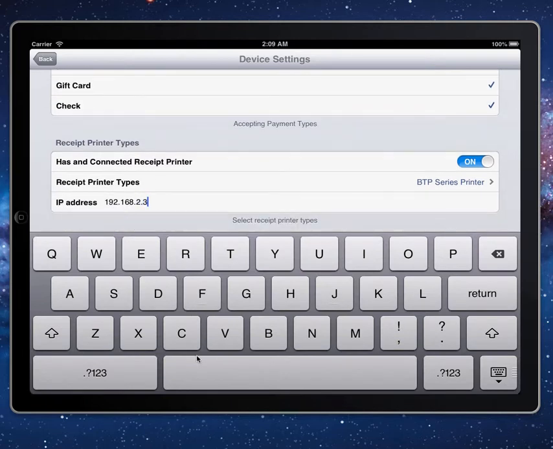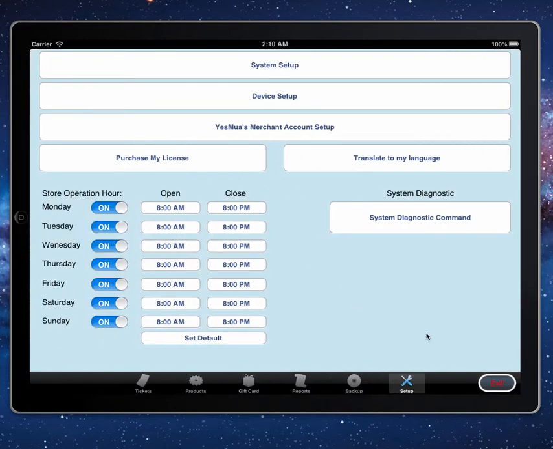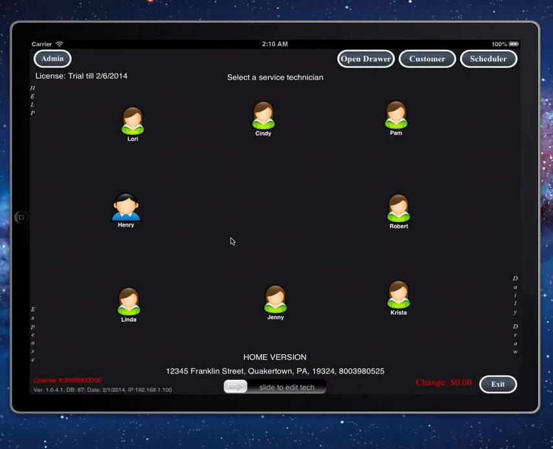192.168.2.3. Go back, exit, and you're ready to begin to print.